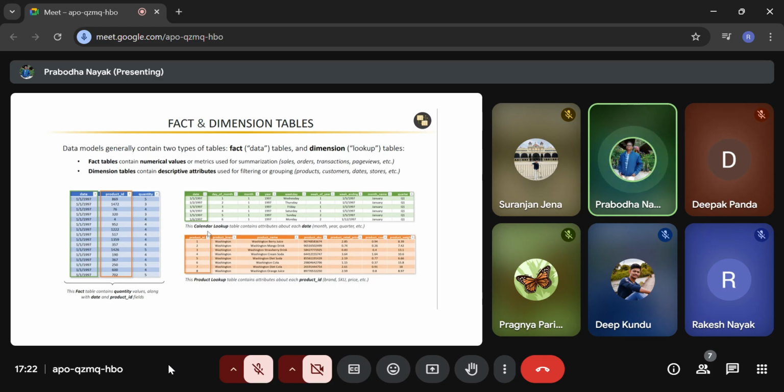So fact table contains the numerical values or metrics used for summarization. As an example, sales, orders, transactions, page views, etc. Dimension table contains the descriptive attributes used for filtering or grouping. As an example, you need to show product wise sales, customer wise sales, store wise sales. So all these things basically you can use as a dimension table.